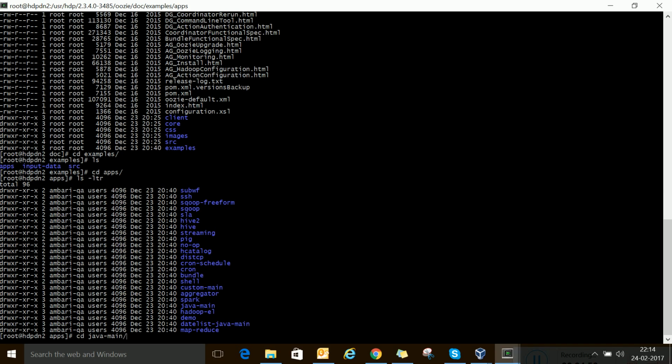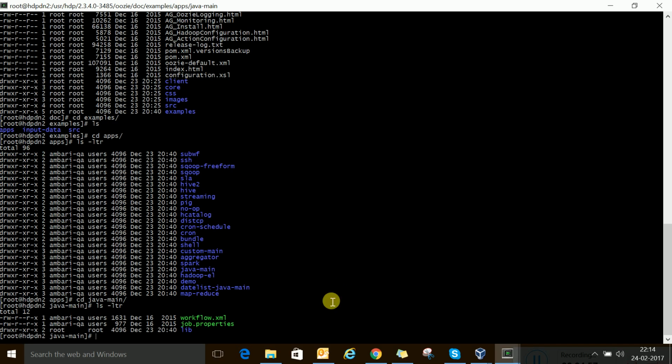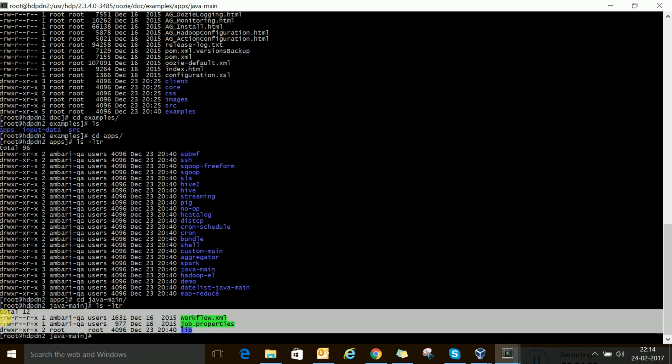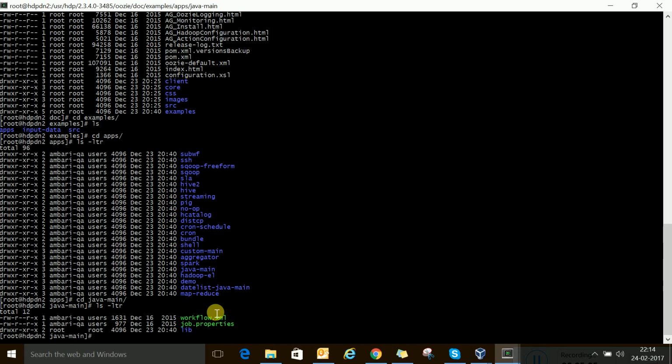Today we are going to use the examples located in java-main, and then we do ls -ltr, and now these three files are the primary files used by Oozie. I will be showing what all these files mean. So quickly let us go to job.properties. Okay, first, just before going over here, let me transfer the examples into our HDFS directory.